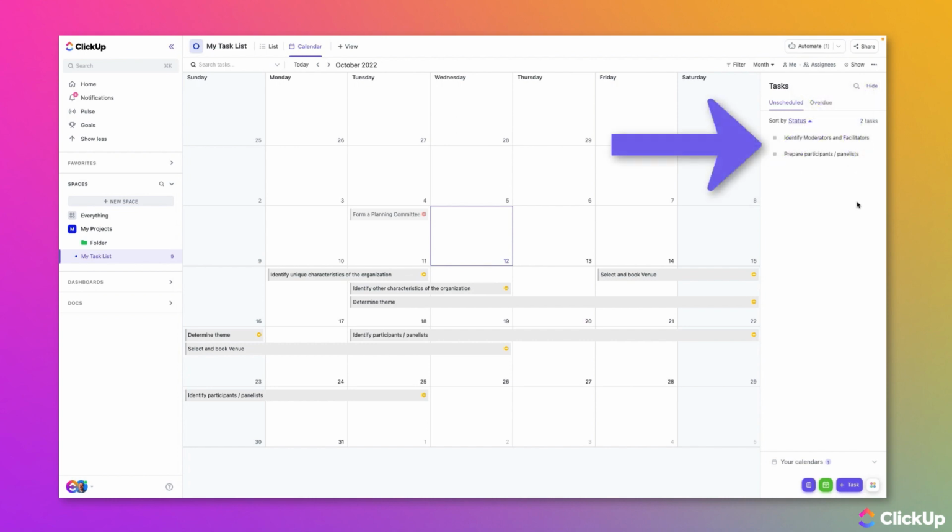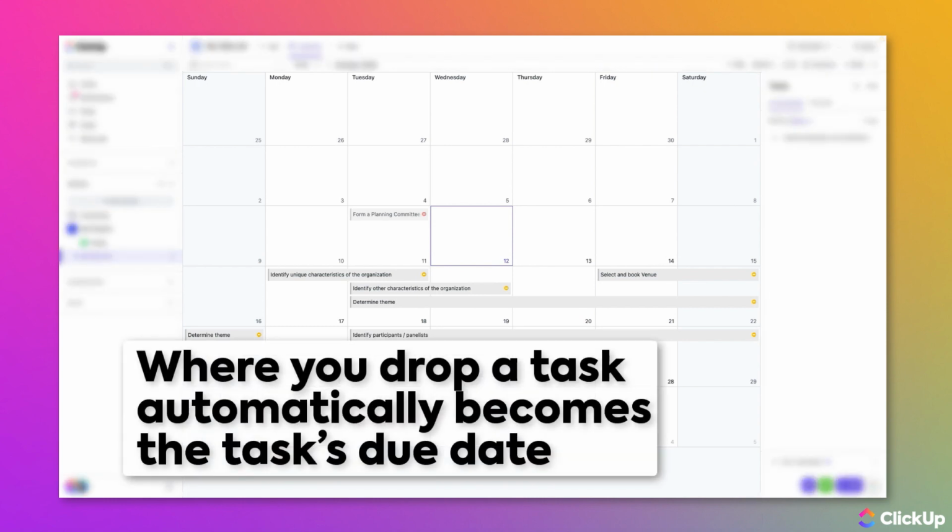Let's schedule a task from the right sidebar. Click and hold the task, then drag it onto the day you want to schedule it. When you drop it there, this date automatically becomes the task's due date.